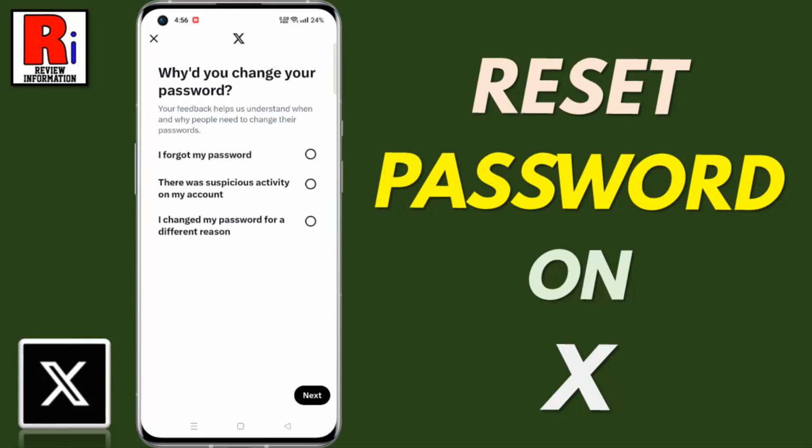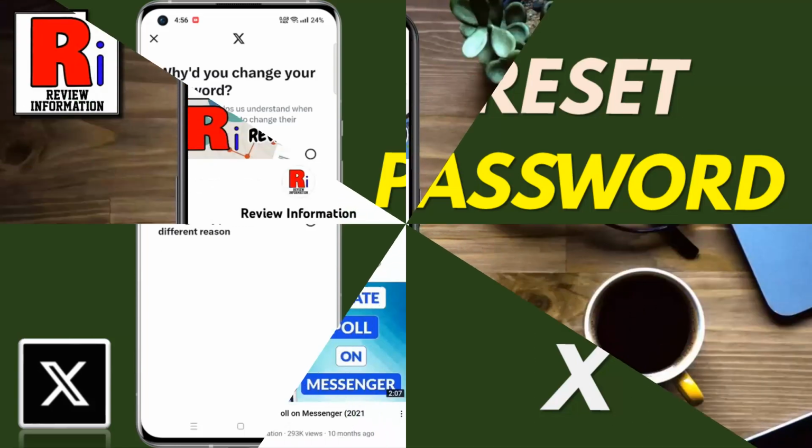In this video I will show you how to reset your account password on X.